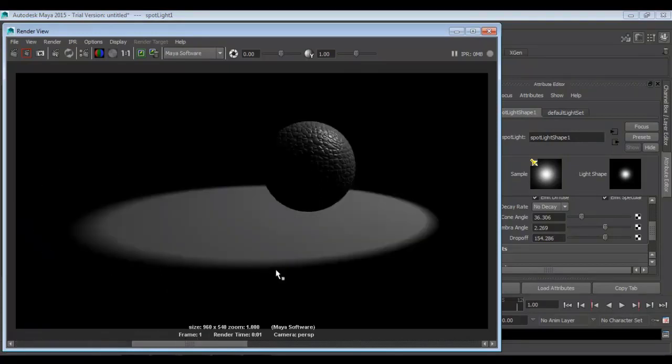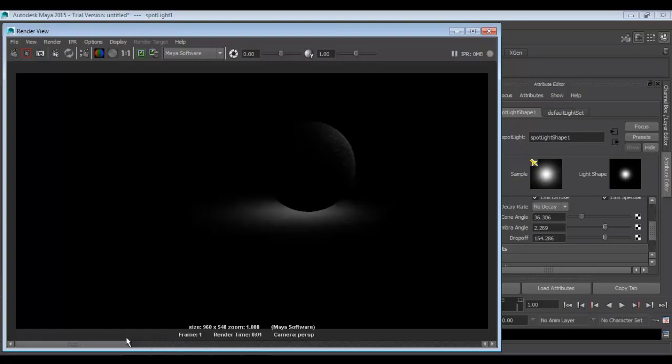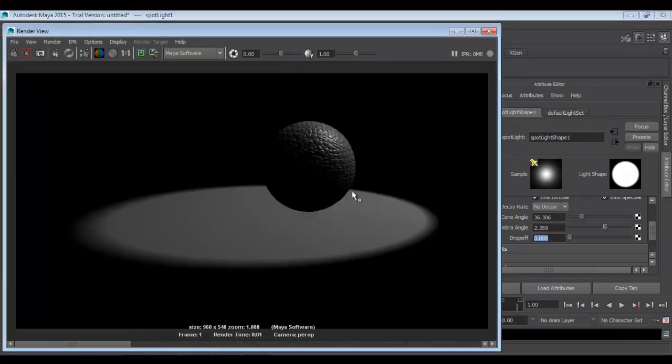Though my working area cone angle is this much, still the light is getting decayed within that cone angle, and that's how it looks. So it will drop off its energy within the cone angle. If the value is 0, throughout the cone angle, the energy of the light will be the same.